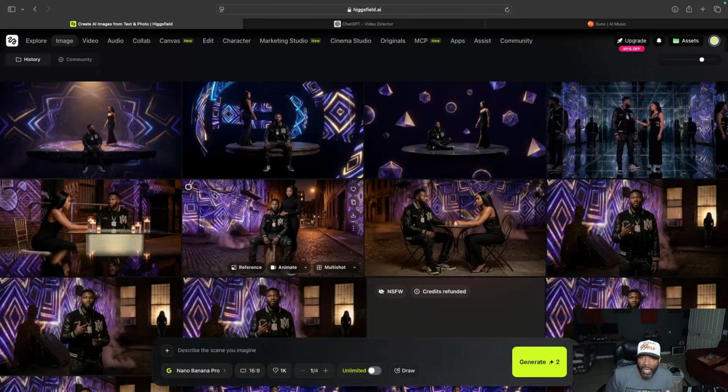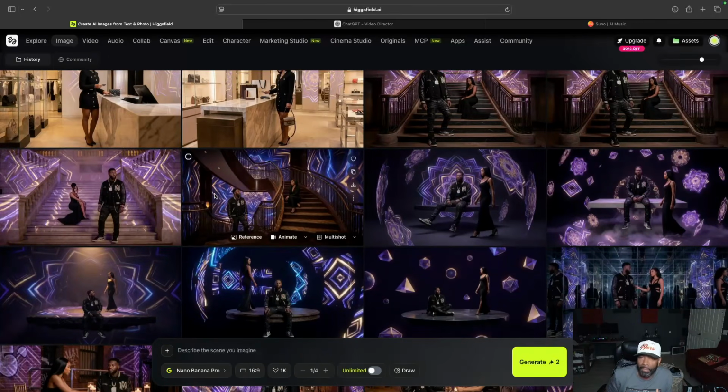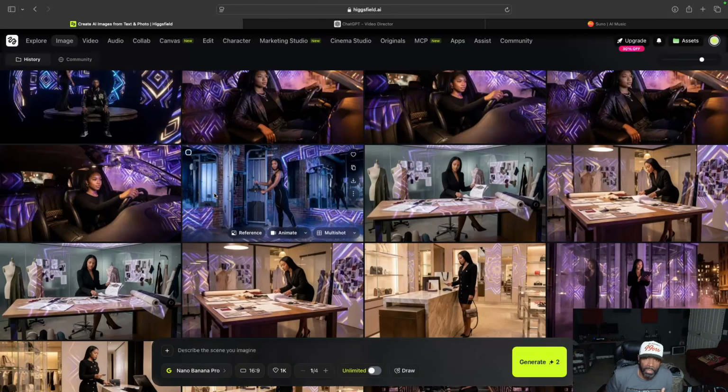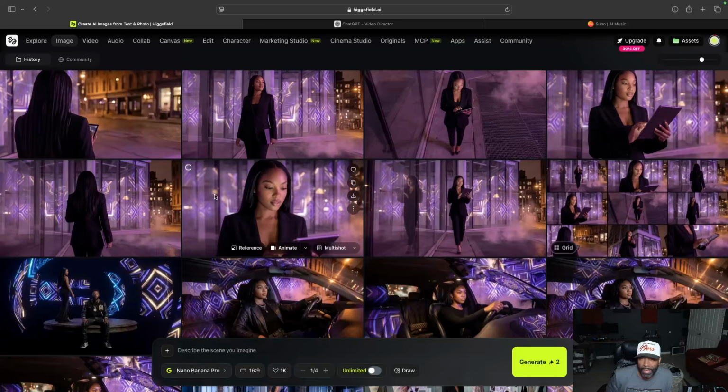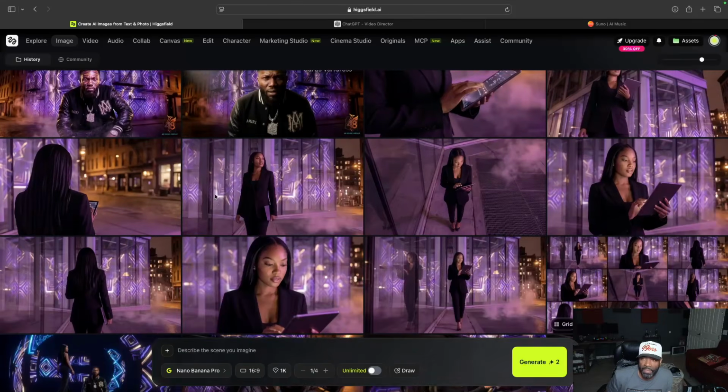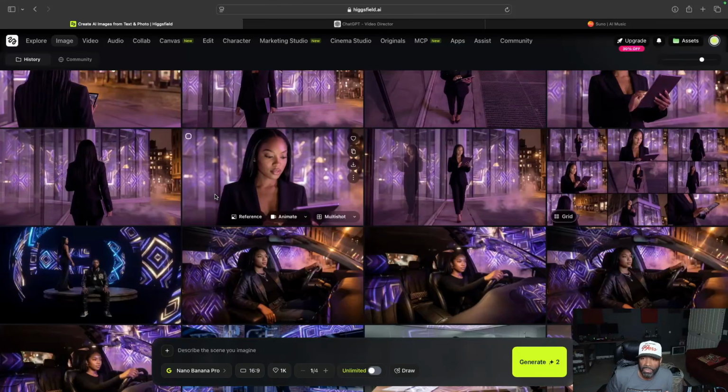So I've locked in my images, I've locked in my B-roll. I use Higgsfield because it just has pretty much everything you want when it comes down to getting the images and the imagery that you want for your particular video.